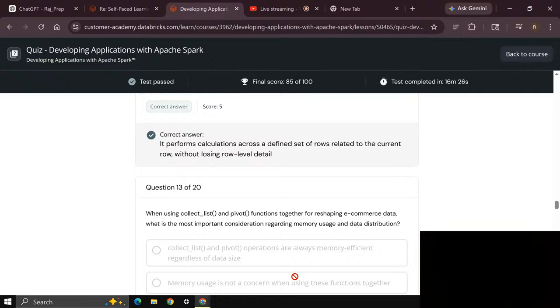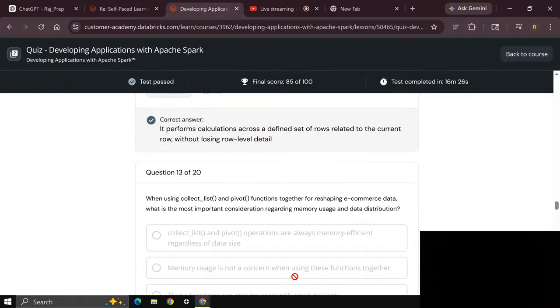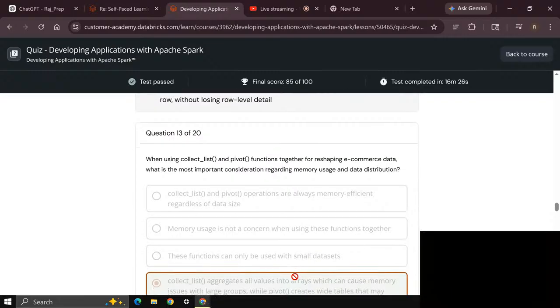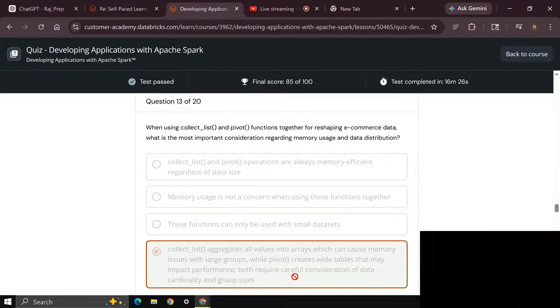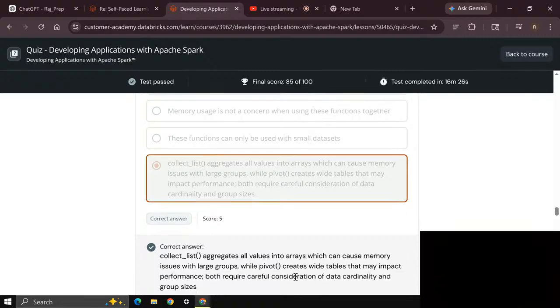When using collect list and pivot functions together for reshaping e-commerce data, what is the most important consideration regarding memory usage and data distribution? This is an important question. Collect list aggregates values into arrays, which can cause memory issues with large groups, while pivot creates wide tables that may impact performance. Both require careful consideration of data cardinality and group size. Correct.